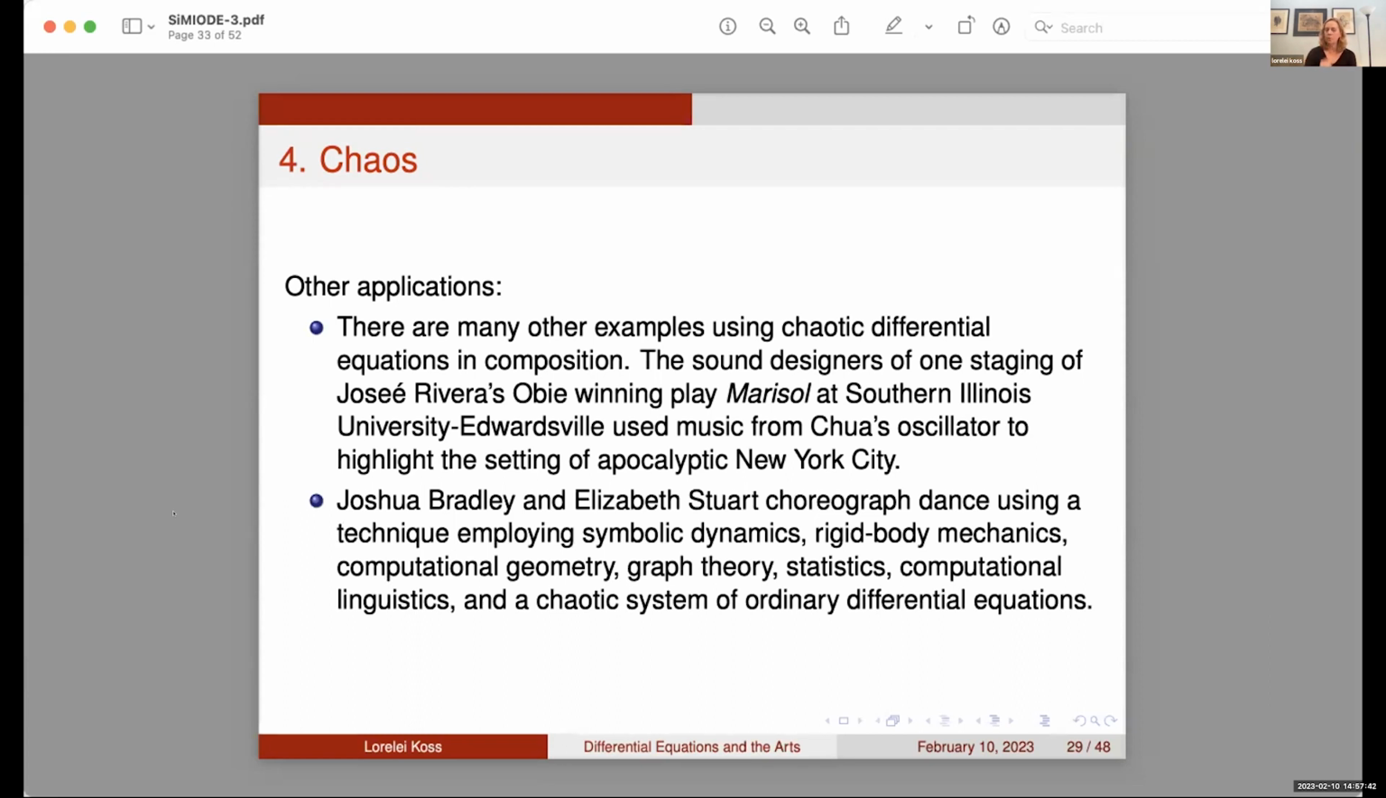Another group, Joshua Bradley and Elizabeth Stewart, have choreographed a dance using lots of mathematical ideas: symbolic dynamics, rigid body mechanics, computational geometry, graph theory, statistics, computational linguistics, and a chaotic system of ordinary differential equations. I'm not an expert in all of those fields. I certainly don't know what they did, but it is an example of how ordinary differential equations are inspiring choreographers.